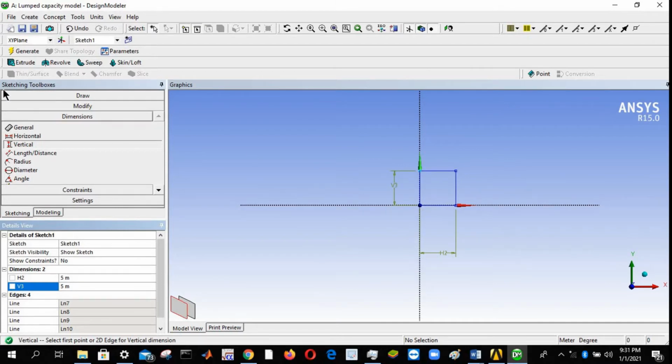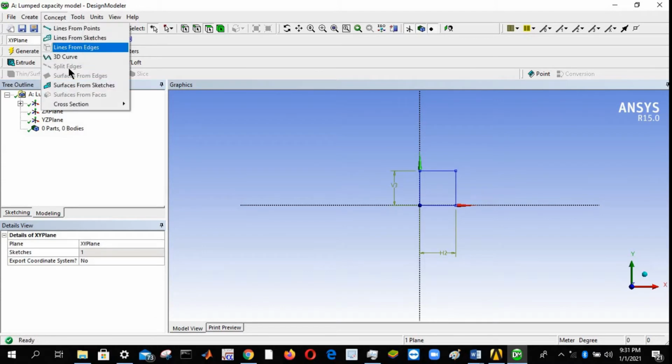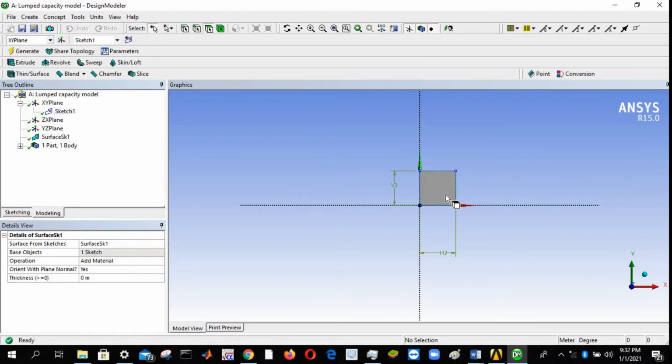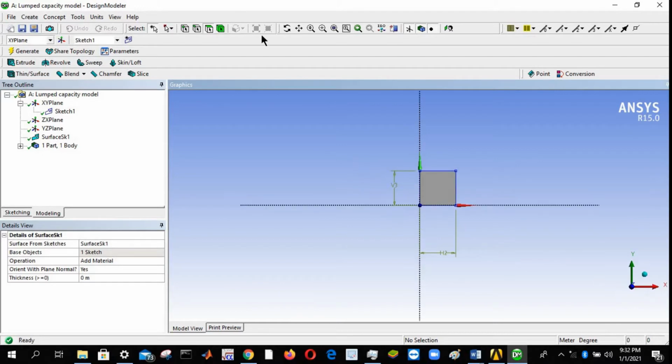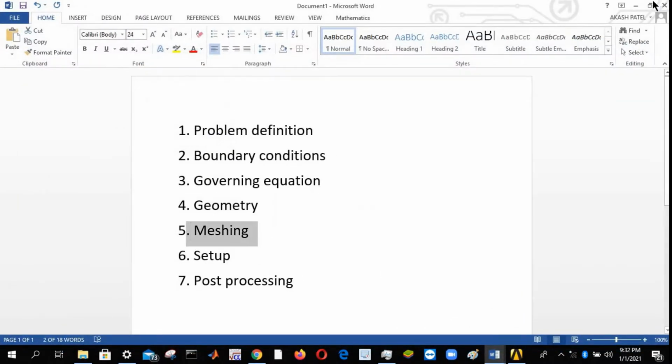Okay, then go to modeling, concept, surface from sketches, select the sketch one and apply. Click on generate. So the surface is now created. Okay, so now we are done for geometry part. Then we will go for meshing.